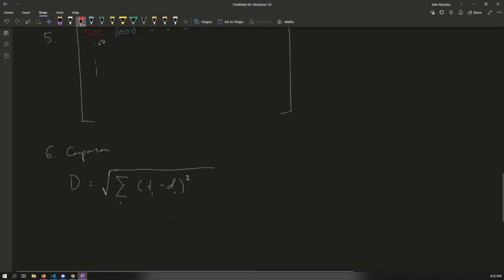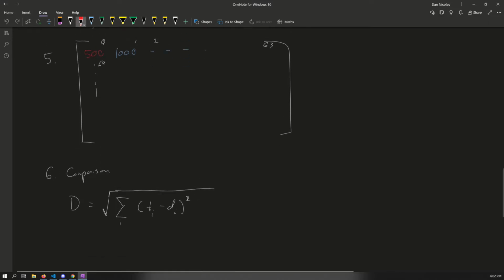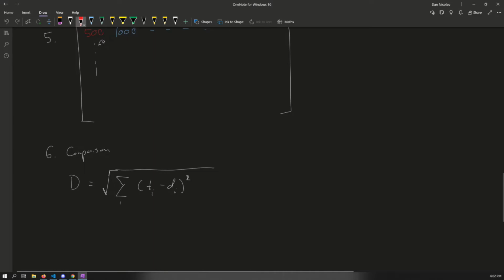To calculate the comparison of a word that we're testing and a word in the dictionary, we calculate a cost d, which is just the Euclidean distance between the test word and the dictionary word, like the matrices.